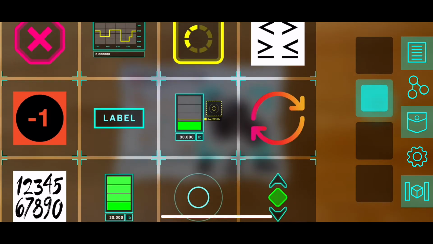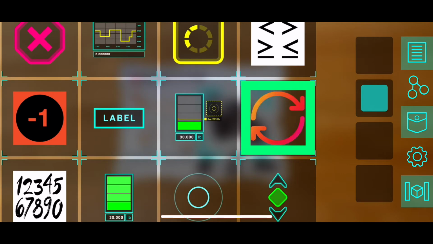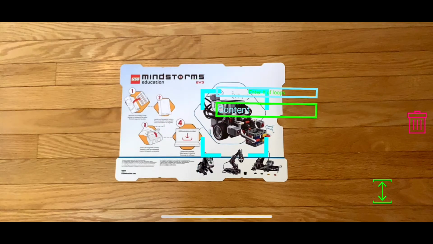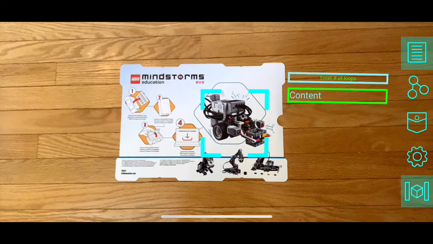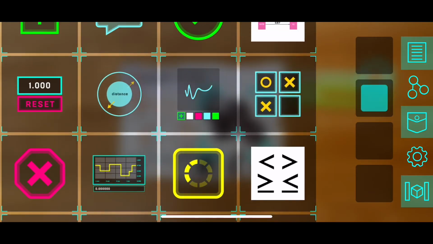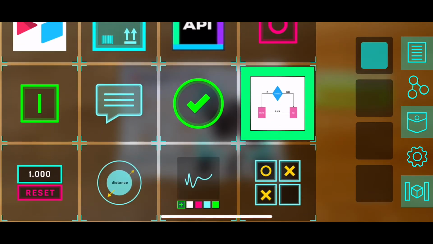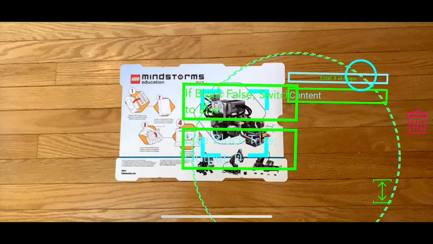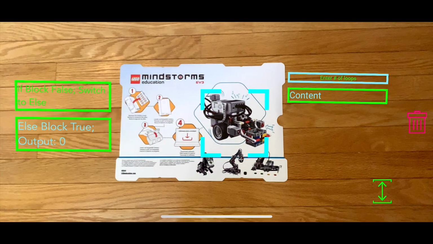But first, to get the loop tool, we're going to go into our pocket and grab the loop tool. We're then going to move it into our space and size it down a little bit. We're then also going to take advantage of our conditional tool. If you haven't seen our video on that, I would recommend checking it out and then coming back to this one. So we're going to use our conditional tool.